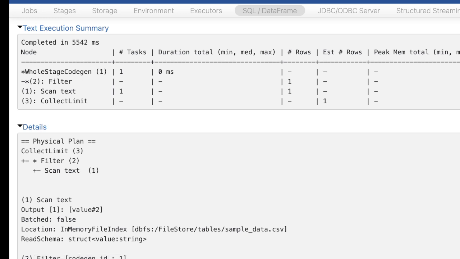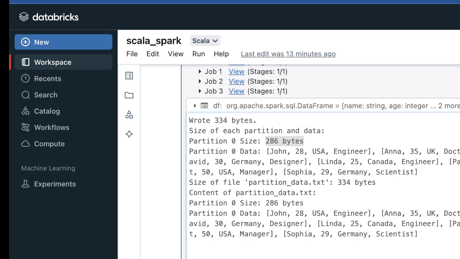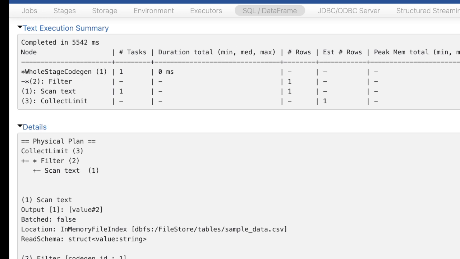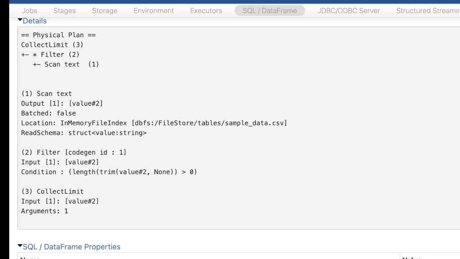Then it applied the filter. Value is nothing but all your combined values. It trimmed that and checked the length should be greater than 0. Then it filtered out all the non-null values. Then it collected the limit, and here we will get all the data. So this is the physical plan, and that's it.